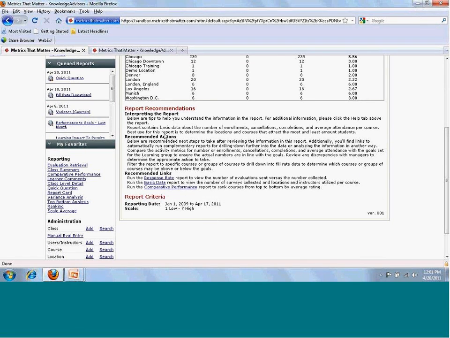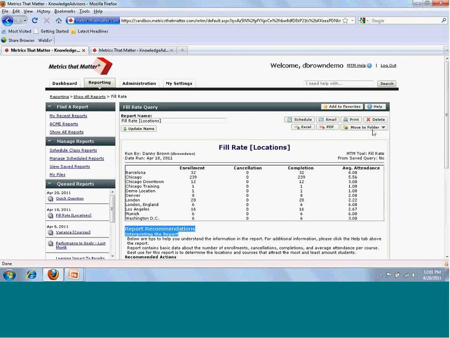To conclude, you'll notice the Report Legend at the bottom of this report. It's a detailed summary and ideas of how to interpret the report, recommendations, and also recommended links to complementary reports in the system. At the top of the report are the collaboration tools, which will schedule, email, print, convert, or save any report in the system.